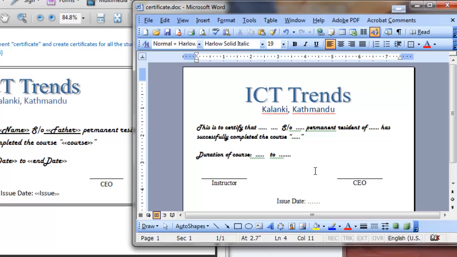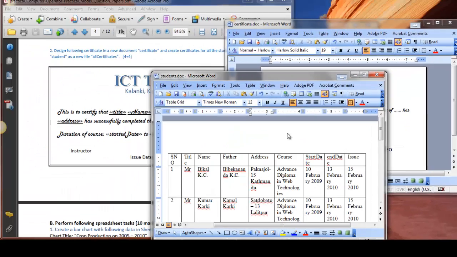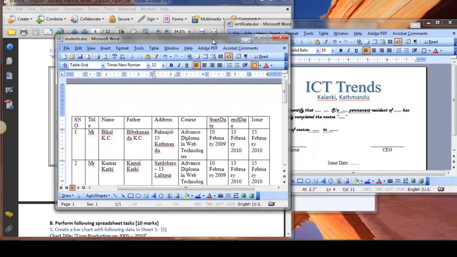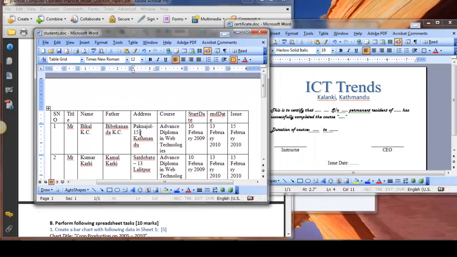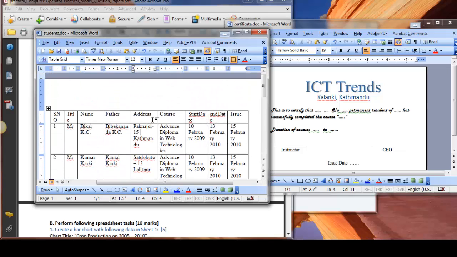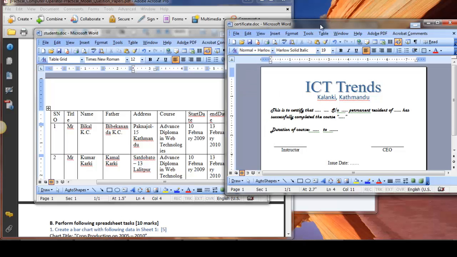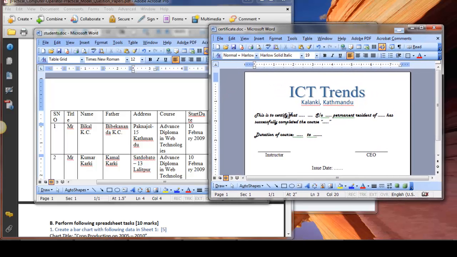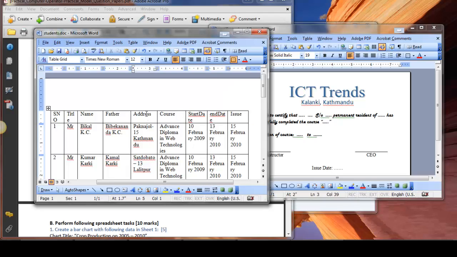Well, now I've got 2 files, one students and another certificate. This is the students file, which contains records in a table format. This file is known as the data source for the mail merge operation. And here's another file with the structure of the document, with the common text for all the certificates, as well as some blanks where the data from this students table should be filled in.